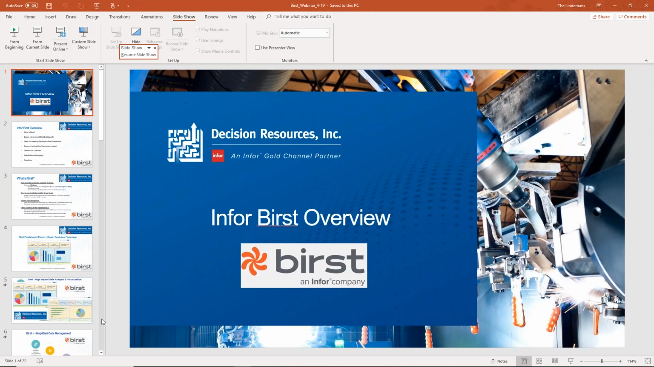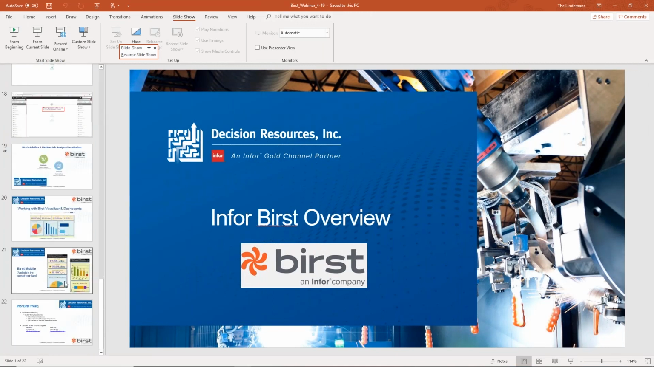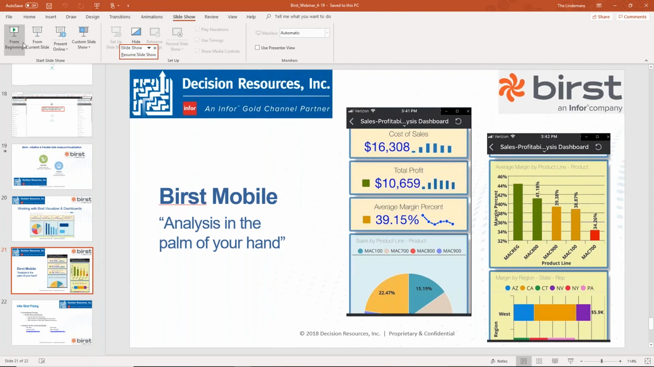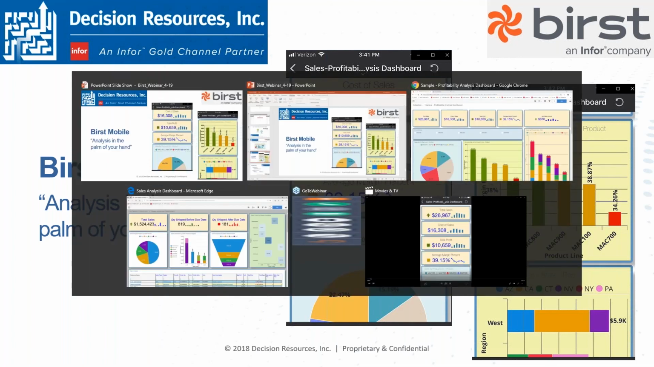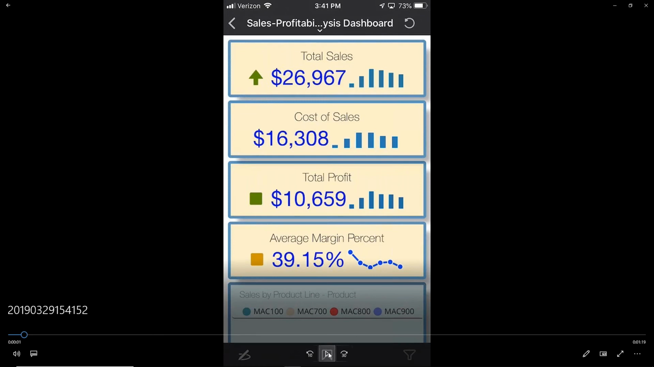And we're going to jump to Birst Mobile. Now, Birst Mobile is going to give you the capability of taking all that Birst dashboard content that we just saw and move it to the palm of your hand via a cell phone, a tablet, basically any device that can access the internet. So I'm going to give you an example. I did this on my phone and recorded the session. But here's an example.